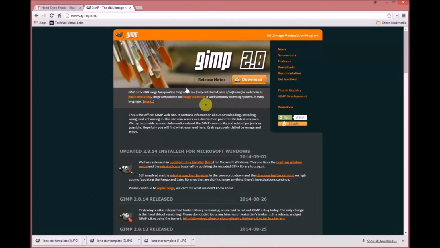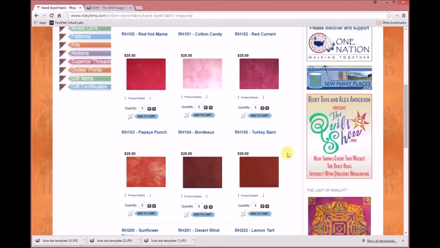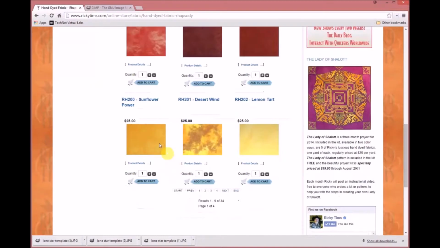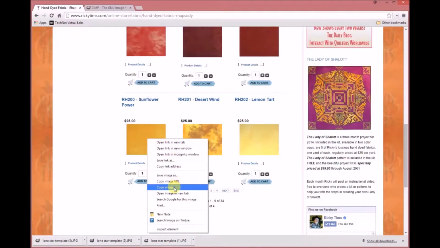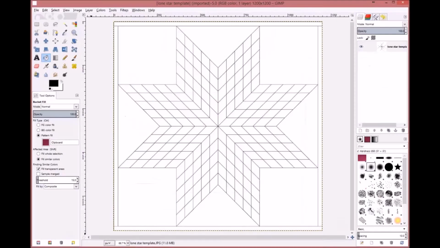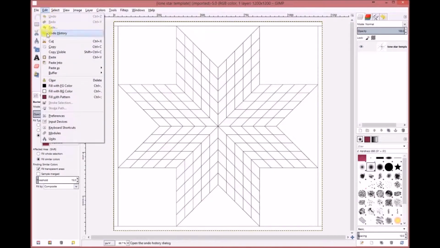So now what we'll need to do is find the first fabric that we want to try out. I am looking at making a Ricky Timms quilt, so I'm looking at the fabric that he has available. I'm going to find the first fabric that I want to use, so I'm going to try the Sunflower Power. We're going to right click, we're going to choose copy image, and then we're going to go to GIMP. We're going to go to edit. Then we're going to go to paste as, and we're going to choose new image.